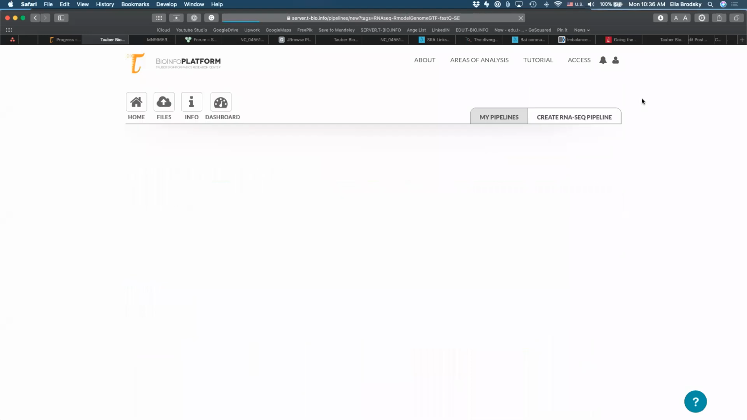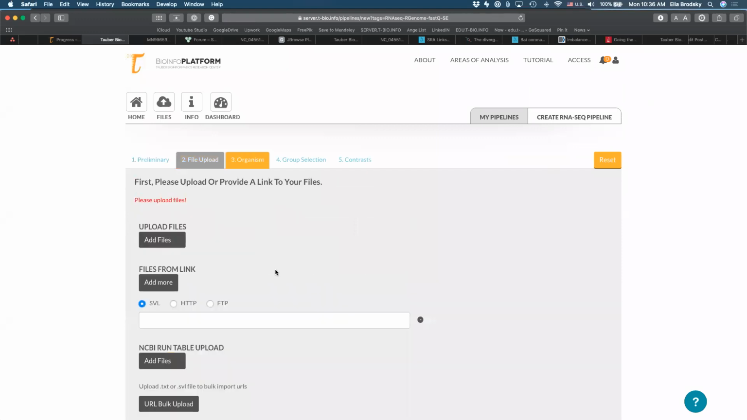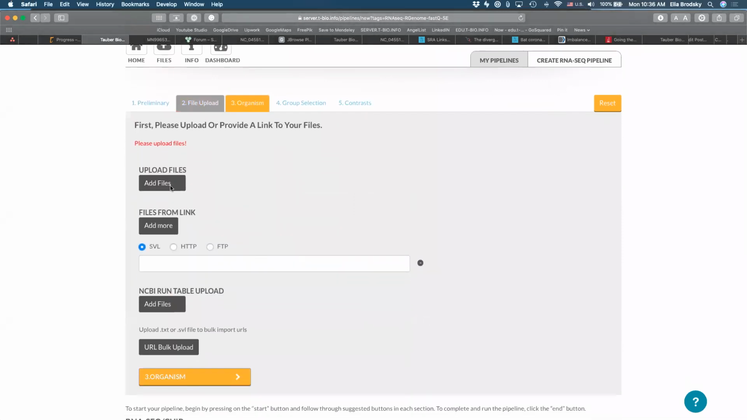When you create the RNA-seq pipeline and you make your selection right here, you select our genome, single end, FASTQ, file upload. When you go to file upload, you have a number of different options. A lot of people just click right here on upload files. That's not what you want to do. You want to go to URL bulk upload because you have an SVL file to a number of files already provided to you, but stored on the platform.